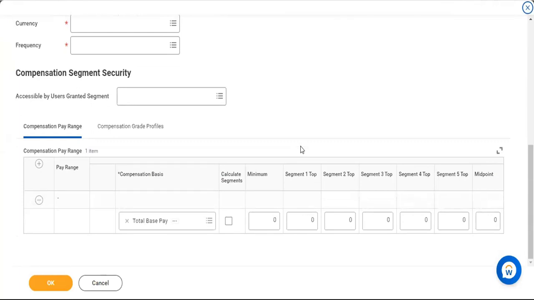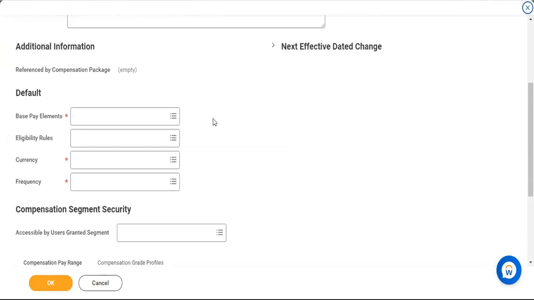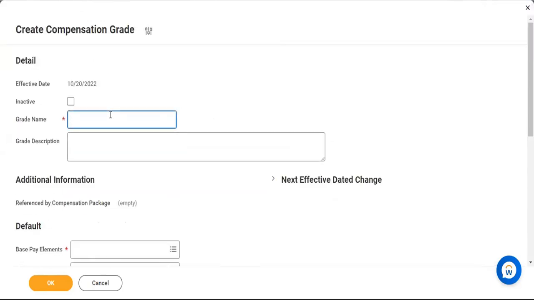To create a grade, we need to first start with compensation grade. A, B, C. In brackets, you can mention your project name. Mention in the description the details of the grade.